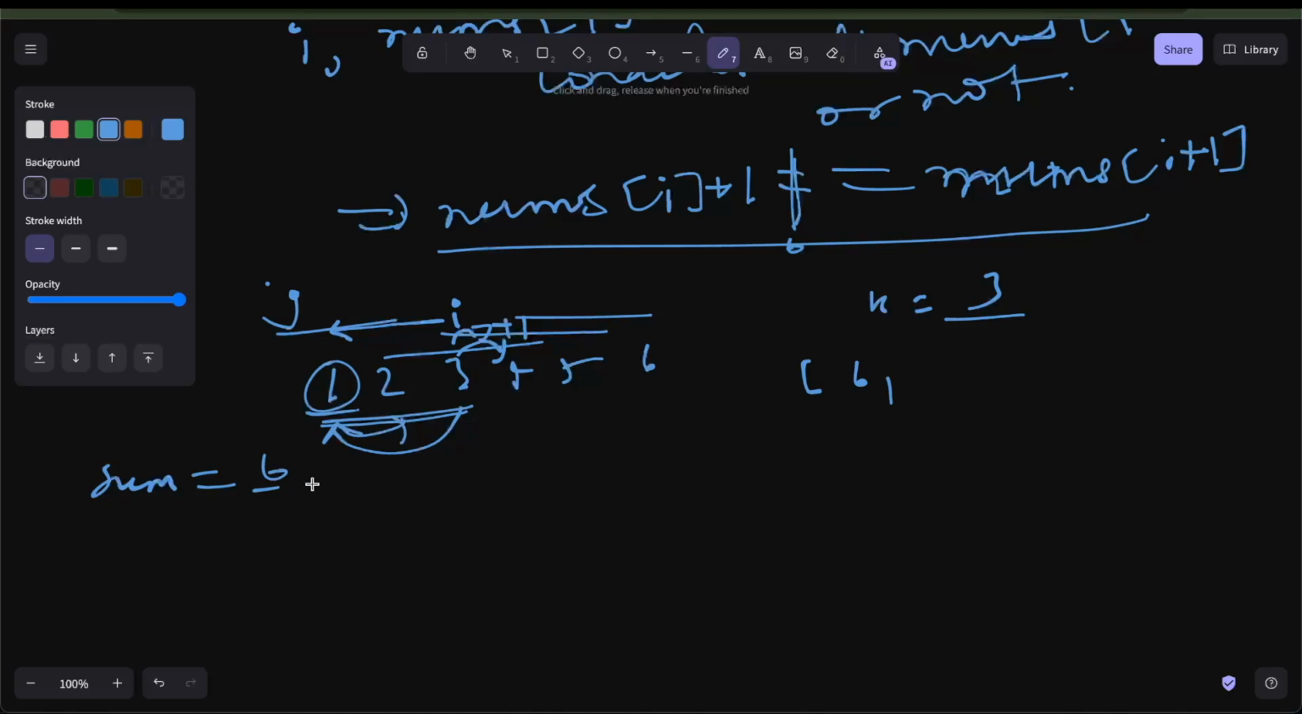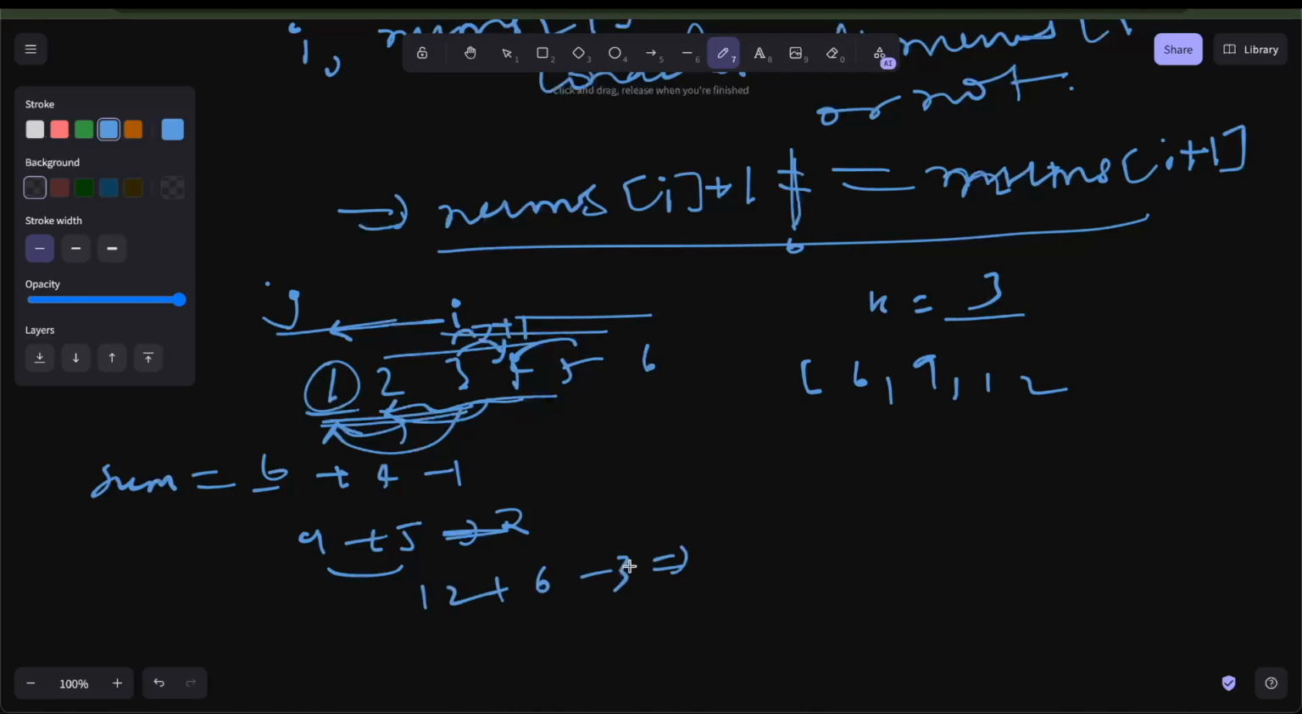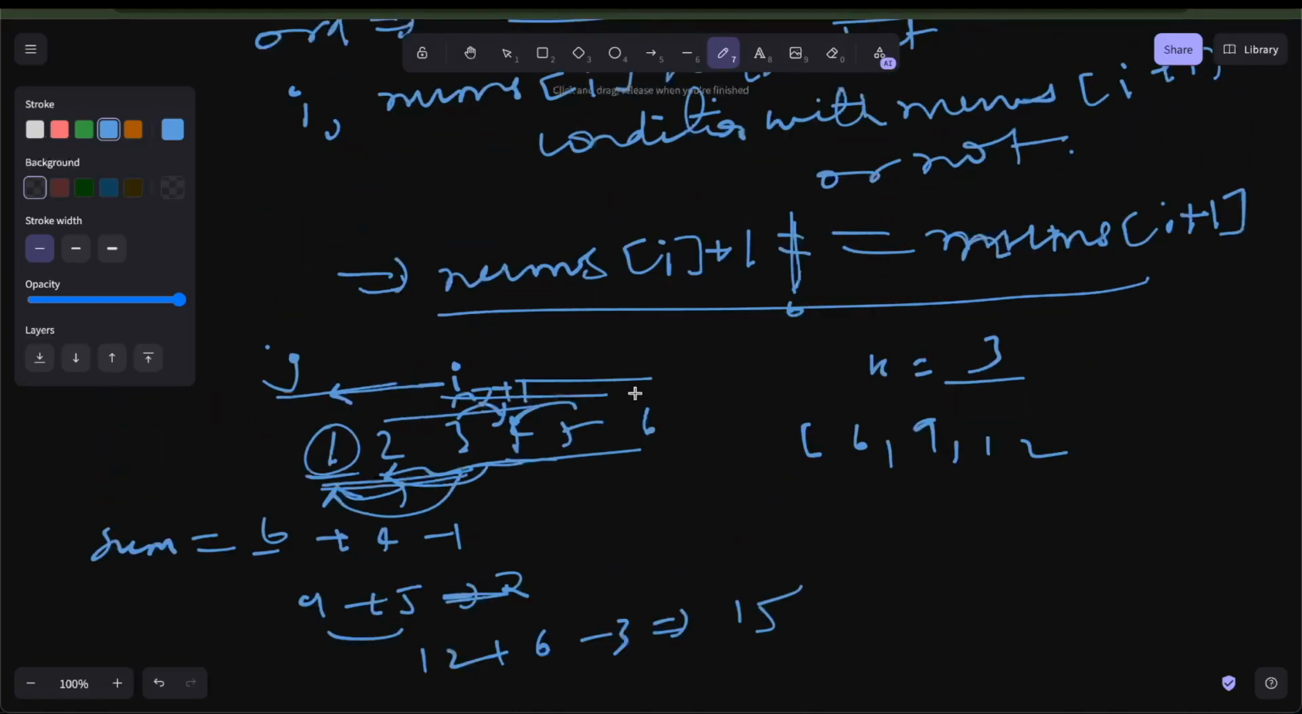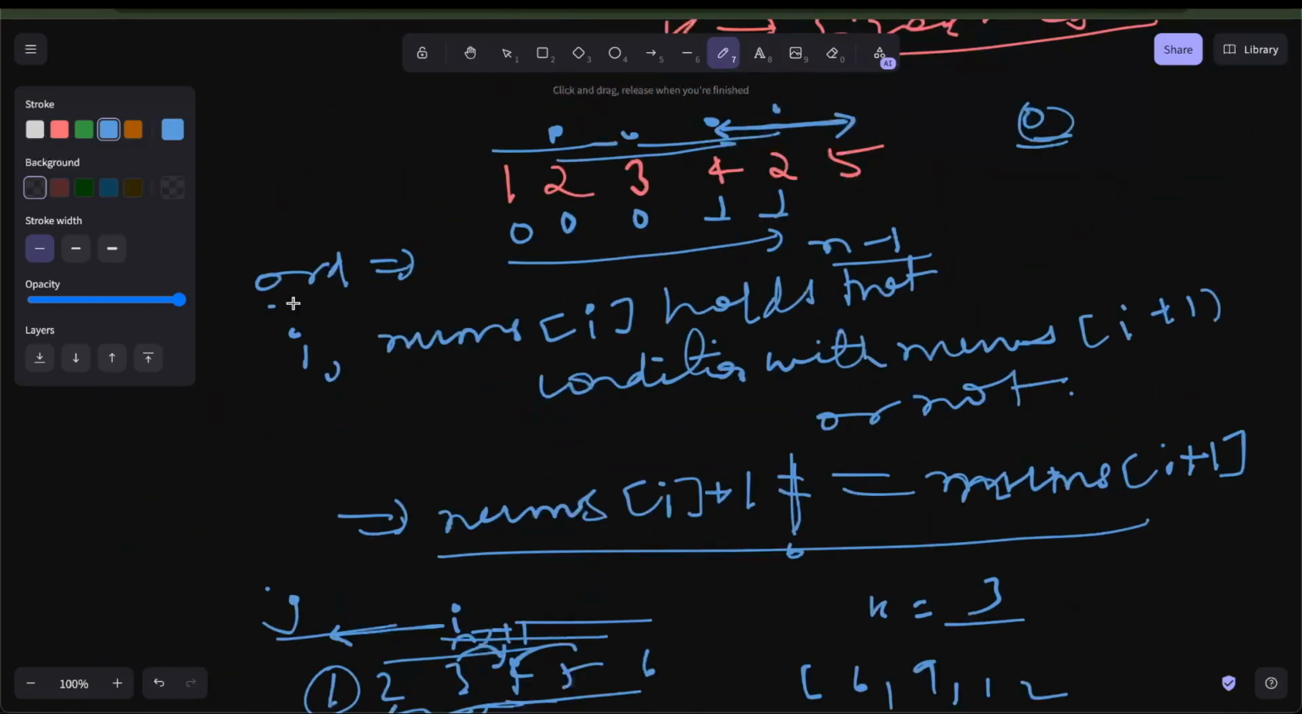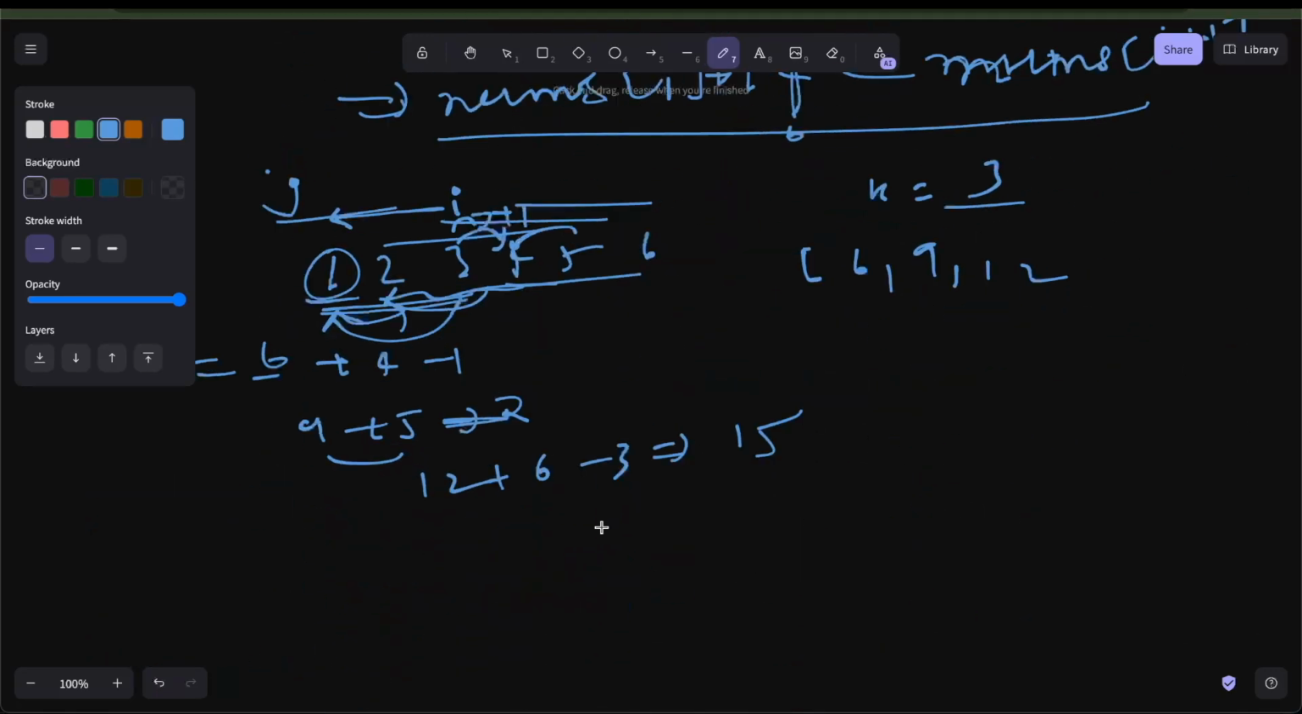So the next would be 6 plus 4 minus 1, which is 10 minus 1, 9, which is exactly our sum. The next would be 9 plus 5 minus 2, which is 12, which is what we have there. Then 12 plus 6 minus 3, which is 15, which is what we have. So we will try to implement that on this order array.